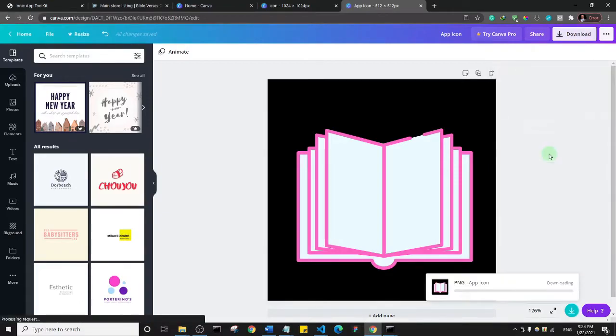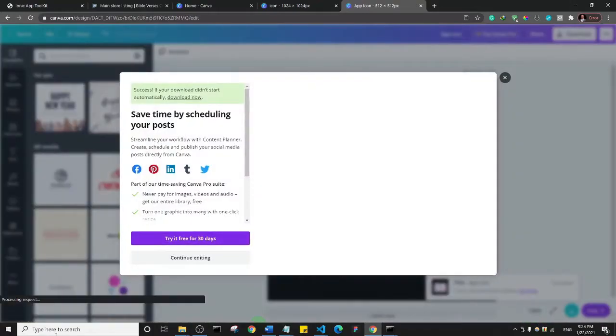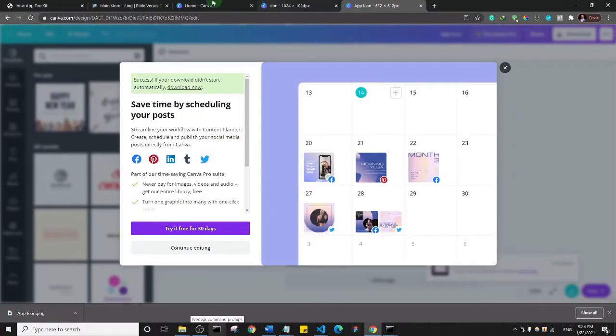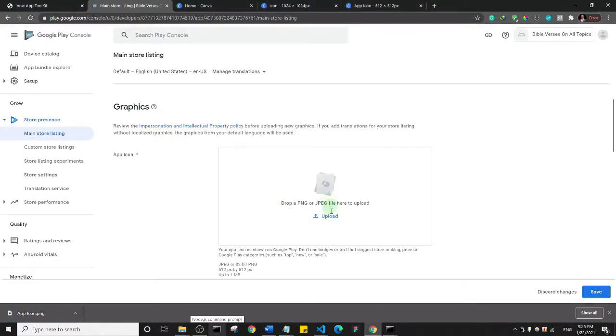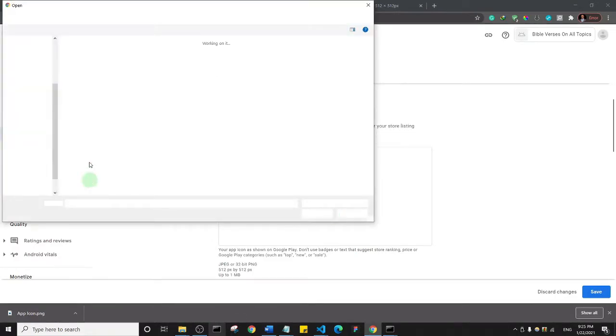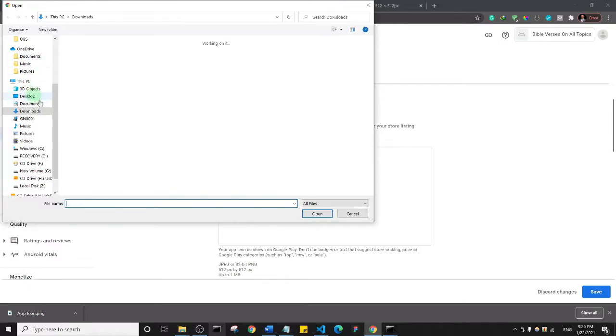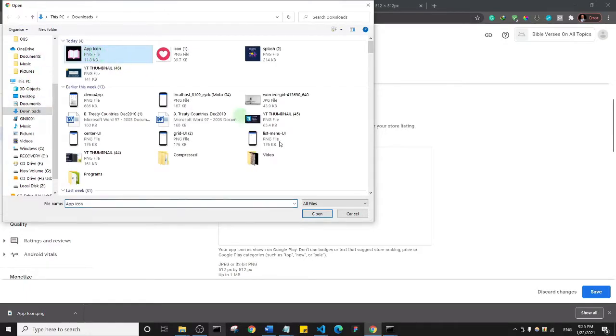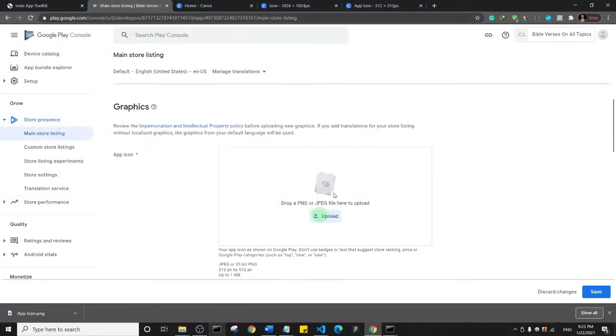So I'll click on download, and it should download to my, okay, so it's downloaded. So I'll simply come here and click on upload, and I'll choose that app icon I just downloaded. So it should be right here on the top, and I'll click on open. So that should upload that. If you're not comfortable with how it looks, you can just replace it.